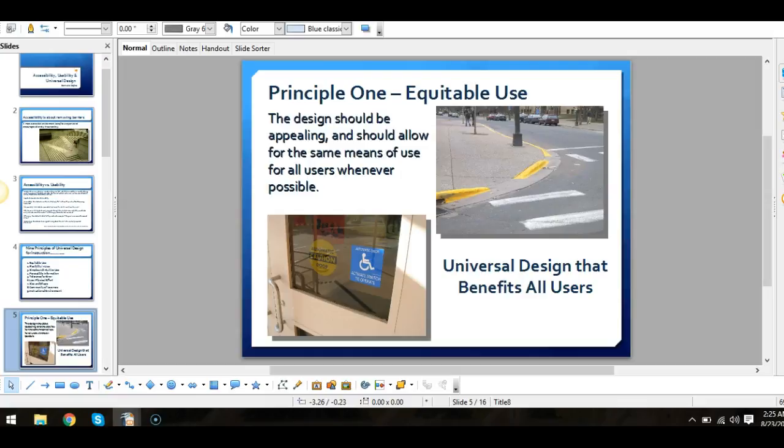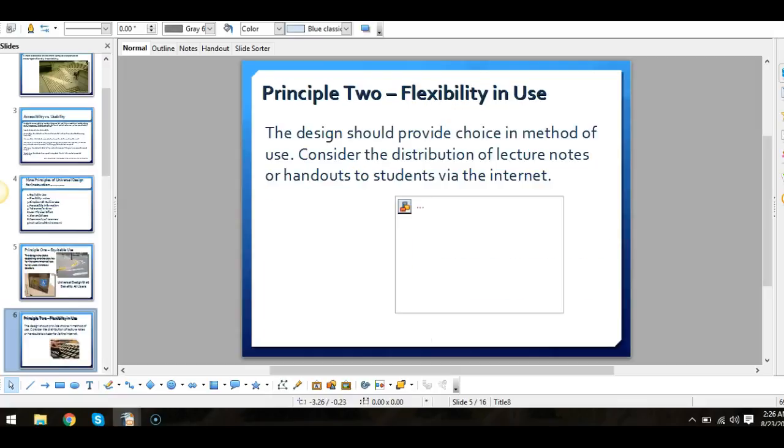Universal design needs to benefit all users. Here, it is not only about people in wheelchairs, it is about anyone with a stroller, anyone with a shopping cart, anyone who is older and has issues going through those curbs, and small children as well.